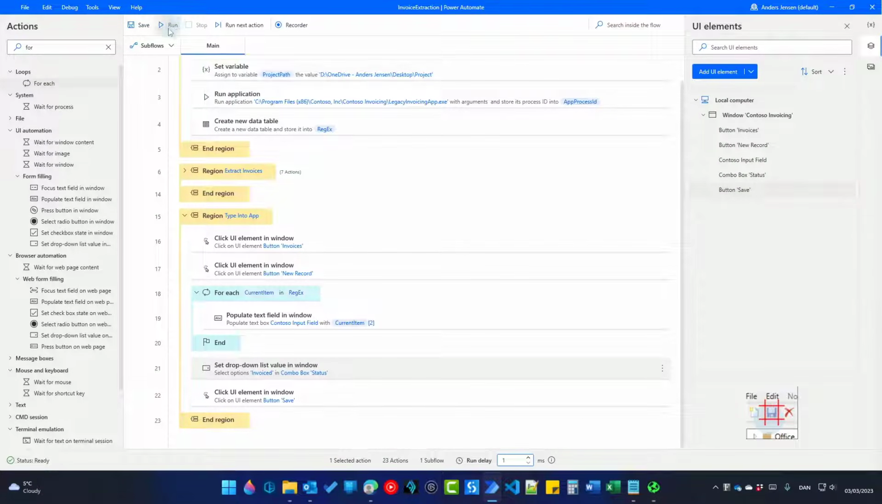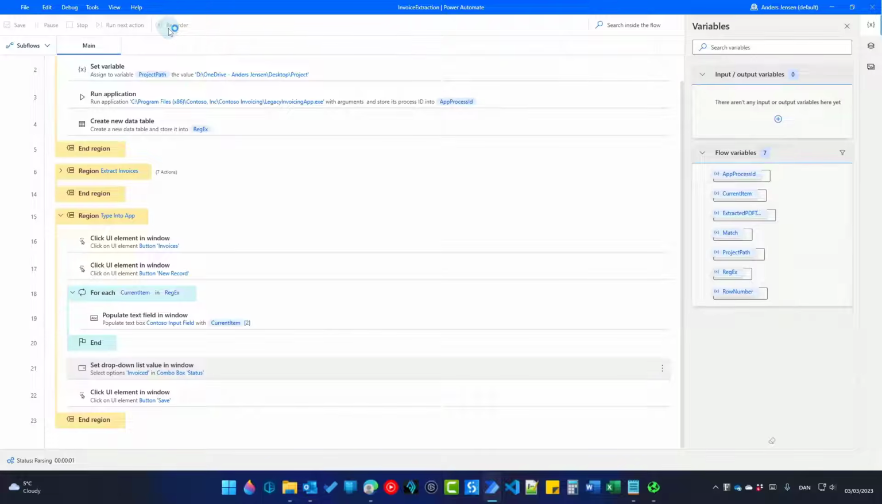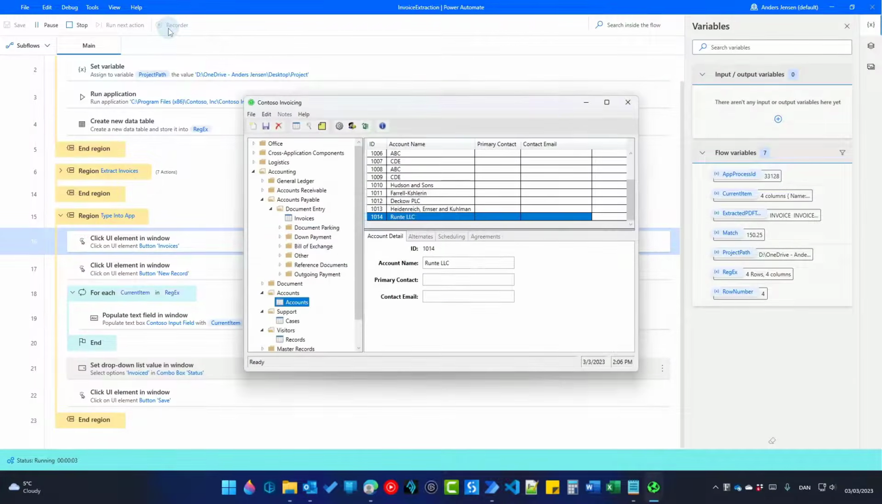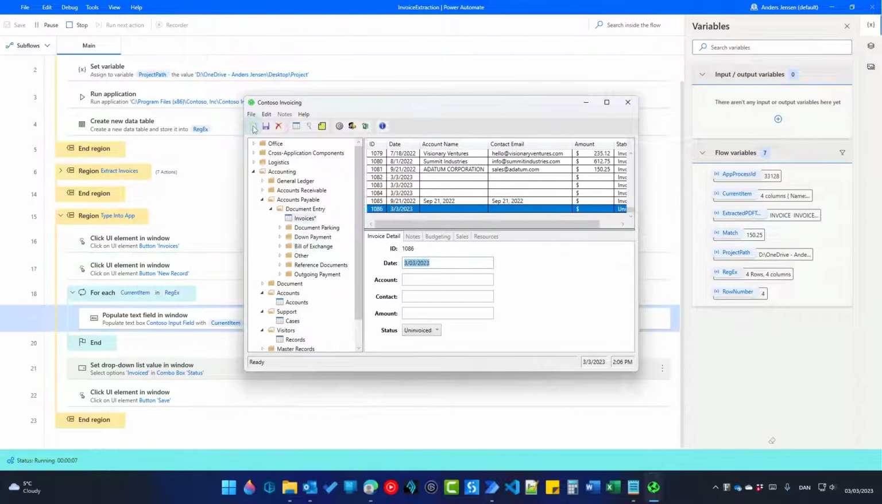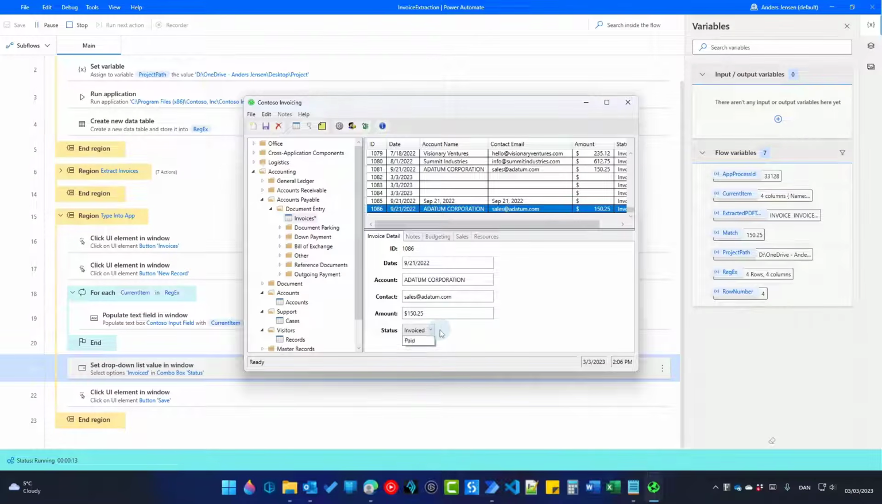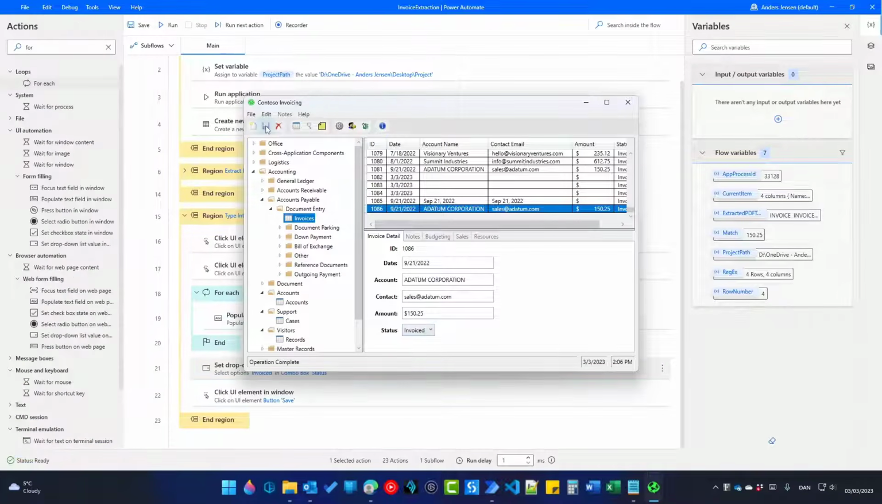And let's go test it. So I click run here. We are opening up the invoicing app, and in a little while we will click invoice here. We'll add a new field. We'll have the date, account, contact, amount, and invoiced, and we click save. That's it. We have now created a dynamic selector.